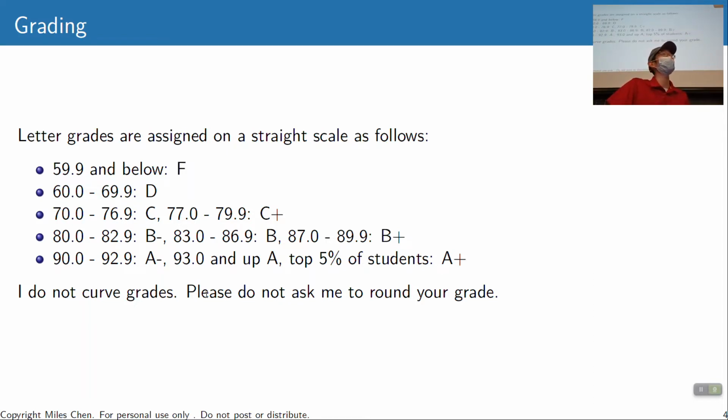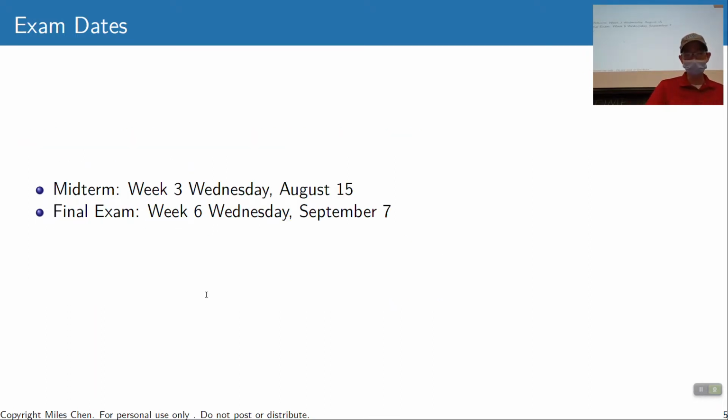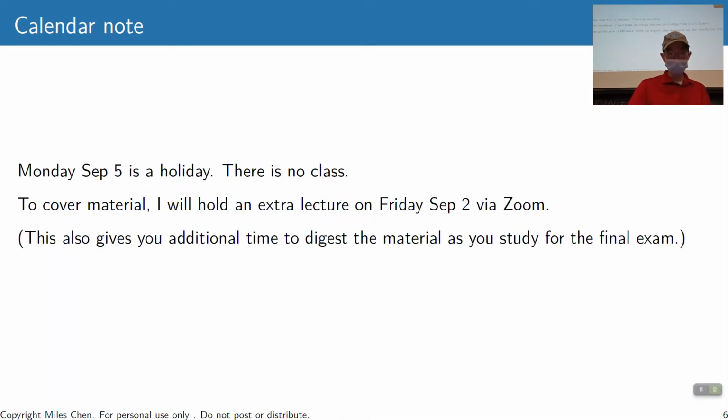Overall, I've been happy with grade distributions in the past, and I feel like the exams I've written are pretty good. But if for whatever reason my exams this quarter turn out to be bad, I'll make adjustments accordingly. You should be able to calculate your grade, and there should be no mystery. Midterm and final, we've already established that. And I also noted this regarding the holiday, Labor Day: no class that day, but I will hold an extra lecture the Friday before.